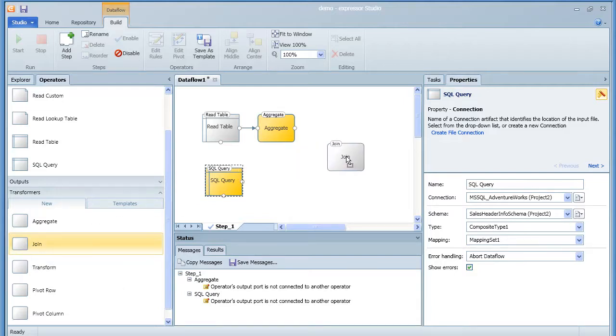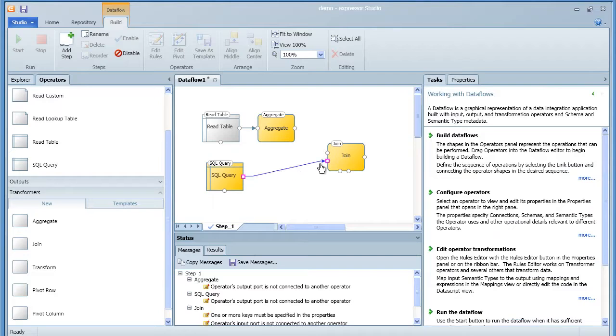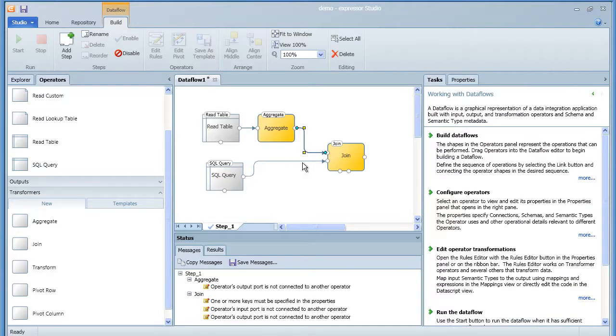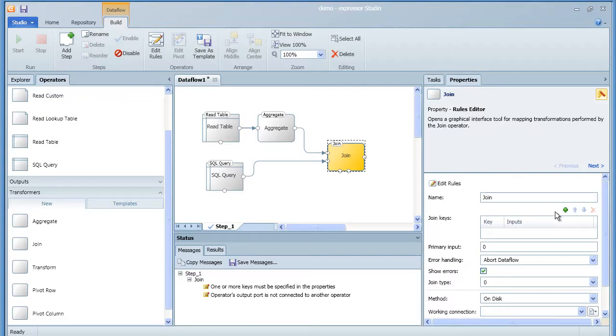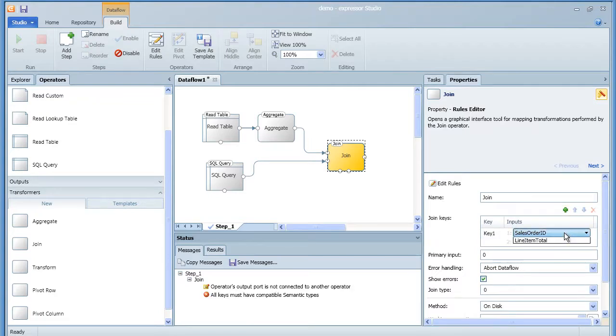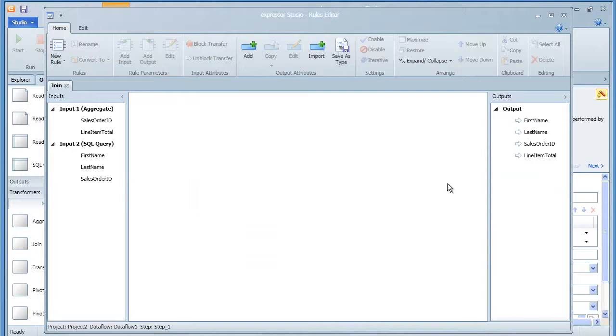Next, we're going to join these two outputs so that our output record contains not only the sales order ID and the total of the line items, but also the name of the customer. First, we need to pick the join attribute from each incoming record. Now, they happen to have the same name, sales order ID, but that's not necessary. As you can see, you can pick any attribute from the 2 incoming records. We'll indicate that this is an inner join, and again, Expressor can do this in memory. And now we'll open the rules editor.